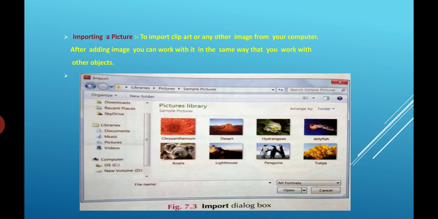Now, importing a picture. You can import art or any other image from your computer. After adding the image, you can work with it in the same way that you work with other objects. So what are the steps? First, select the File menu, then the Import option, then select Import to Stage. You will see the Import dialog box appear. Select the drive and folder, select the picture you want to insert and click Open. In this way, you can insert the picture on the stage.